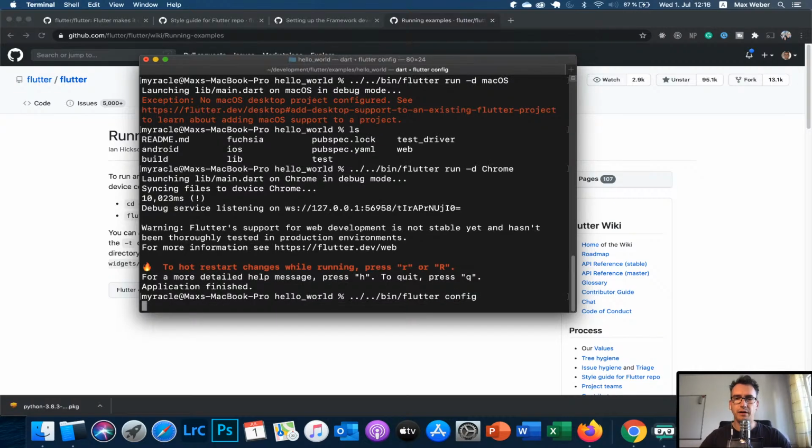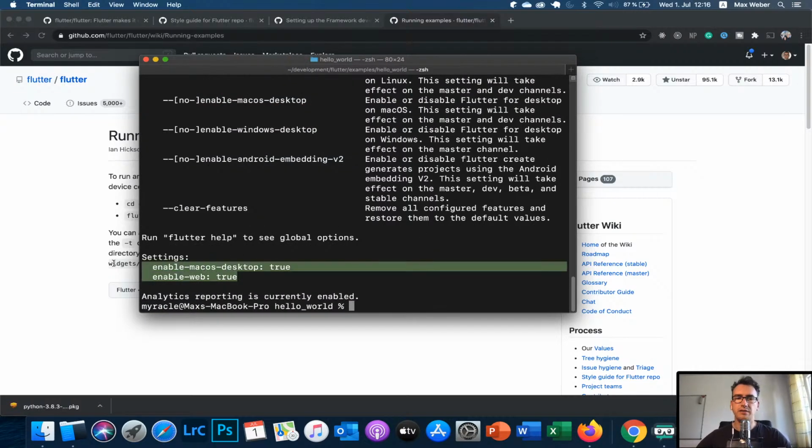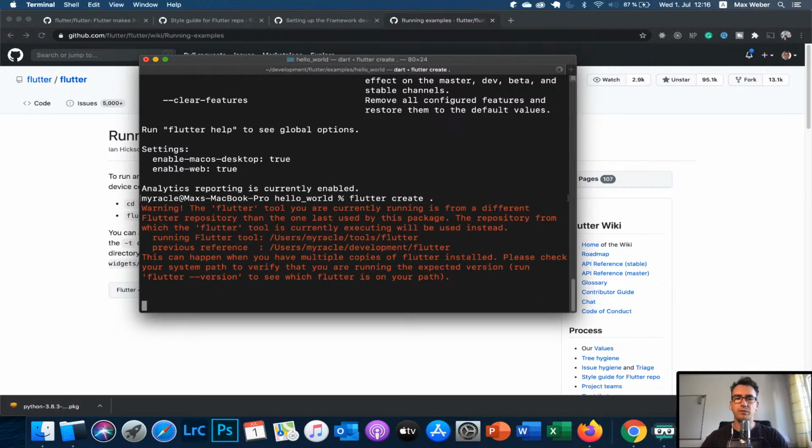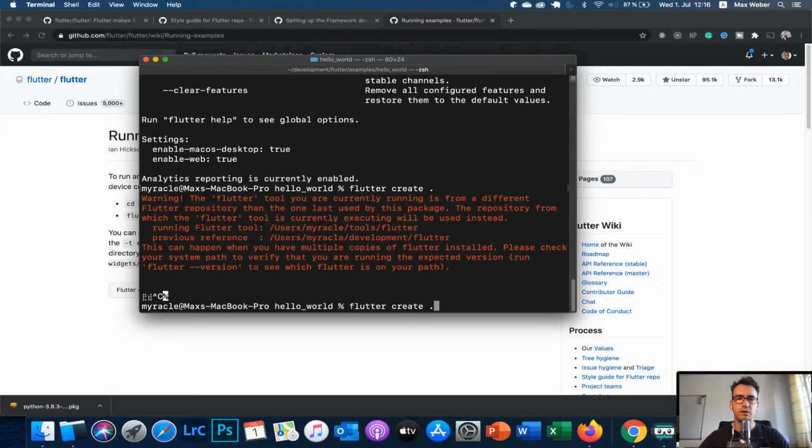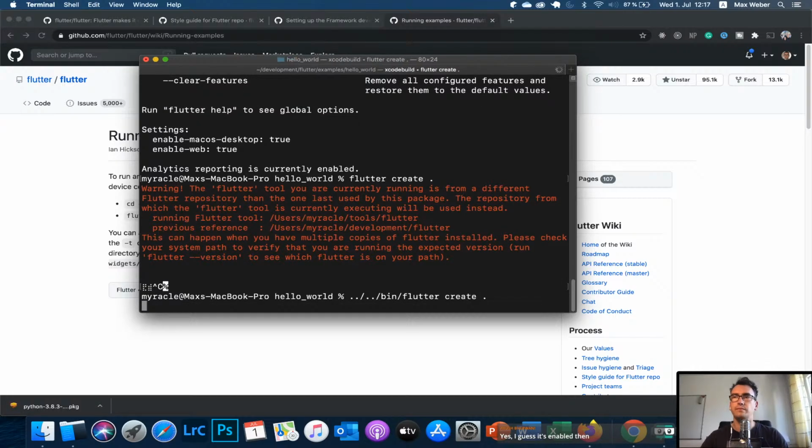Or we can check that by executing the config. And as you see, the config, because they are global configs, they were taken from my changes in the master part that I had already. So both of them are true. But if I wanted to have the macOS part, I have to, that's wrong. I have to execute create dot.